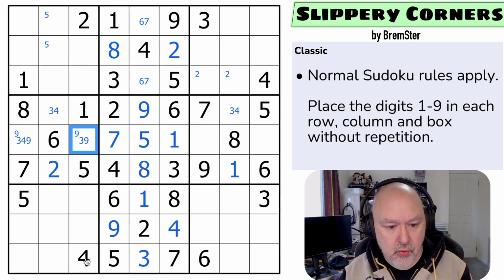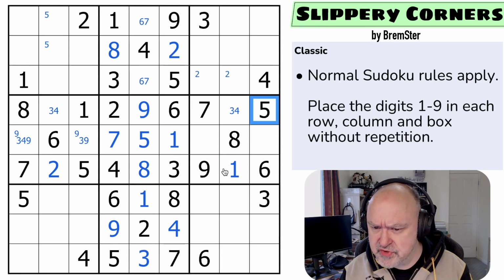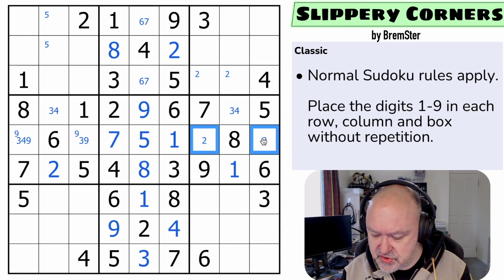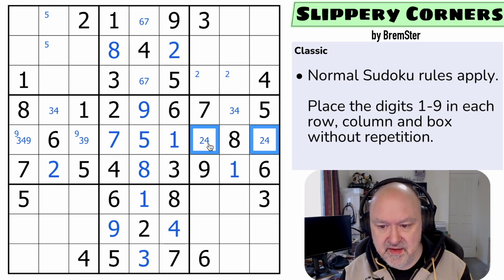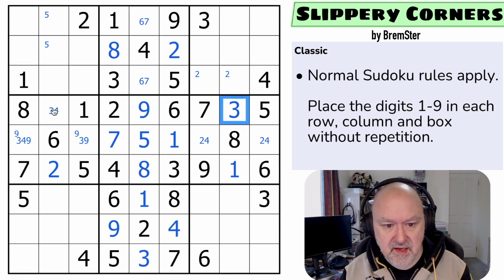That can't be a 4 because of the 4 looking up. These ones are 2, 3, and 4. So these are 2, 3, and 4, but 3 and 3 means these can't be 3. So this is the 3, this is the 4, and I can take 4 out of there.